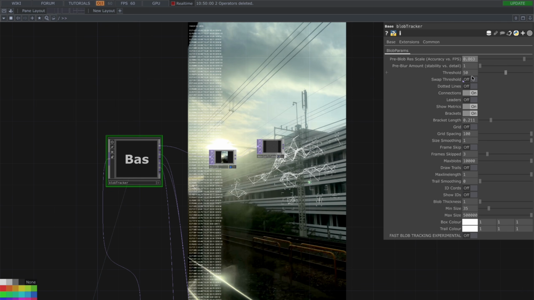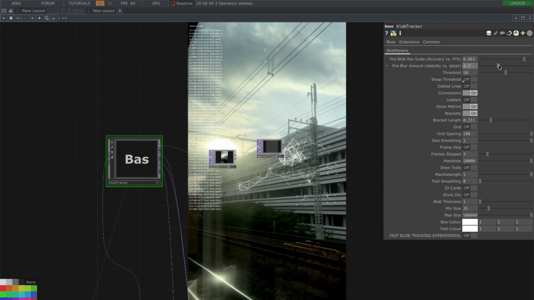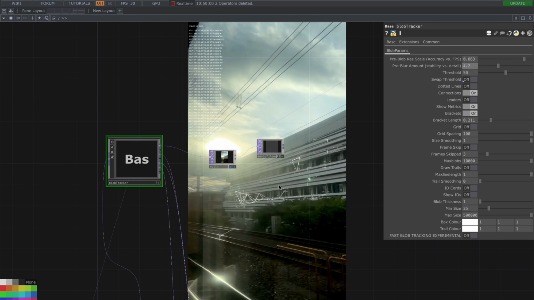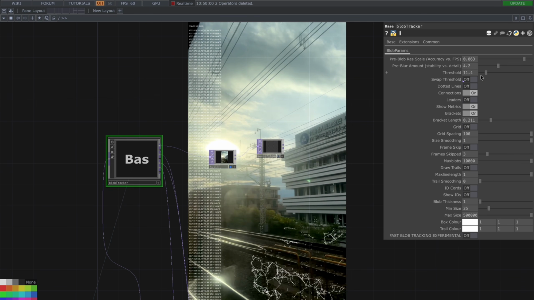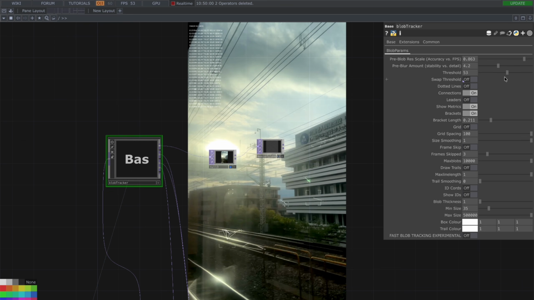This is stability versus detail, so if we have no pre-blur, it's not going to blur the image at all before blob tracking, so it'll jump around a lot. But as we add in some blur, it will hold on points more and focus in on the bigger points. Next we have the threshold, which works like a threshold. You can sort of see how it works here as I bring it up and down.